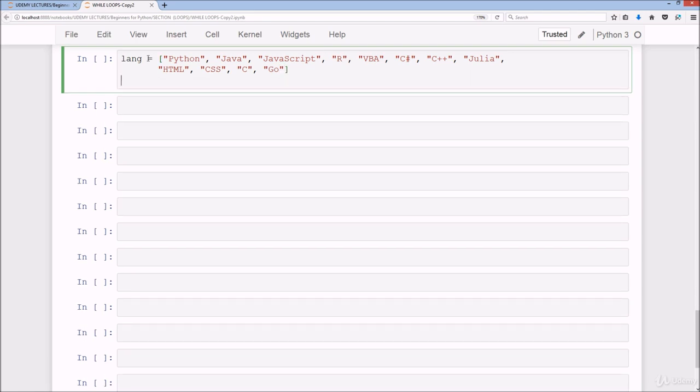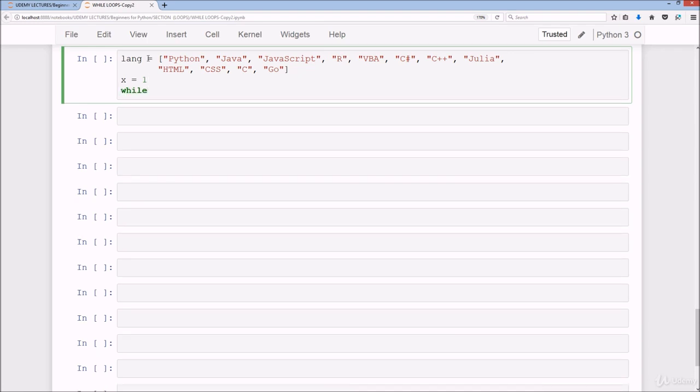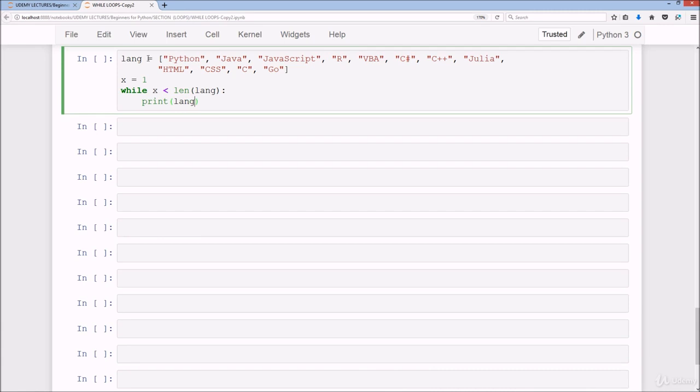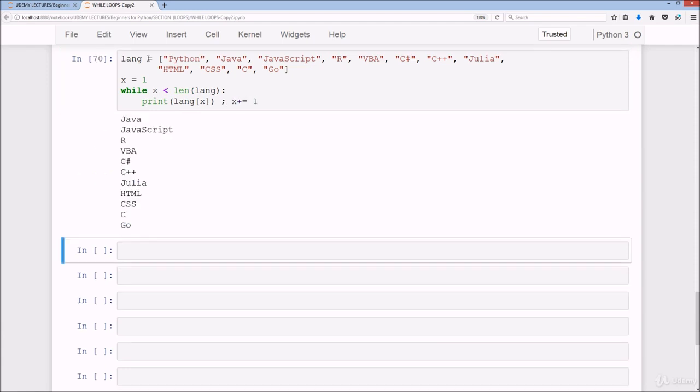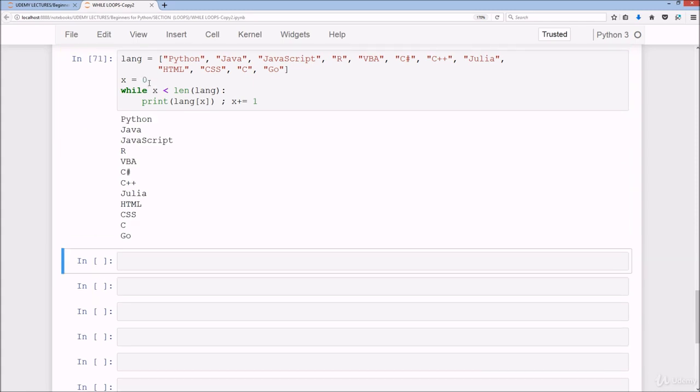And then we do x equals 1, while x is less than len(lang): print lang[x]; x += 1. Okay, actually we'll do that as 0, so we get all of them output. So it's obviously in order, so Python all the way to Go.